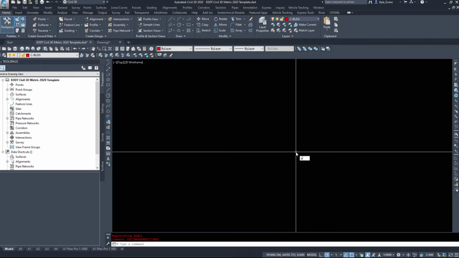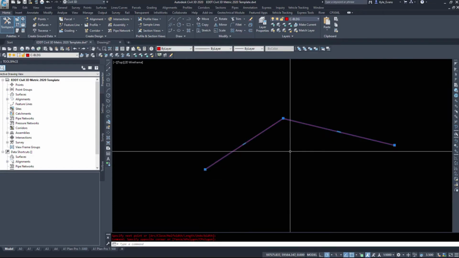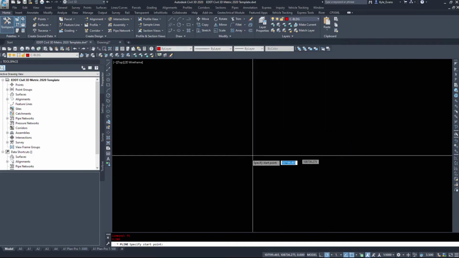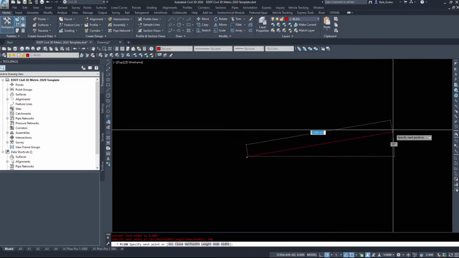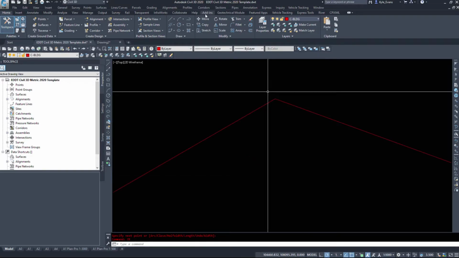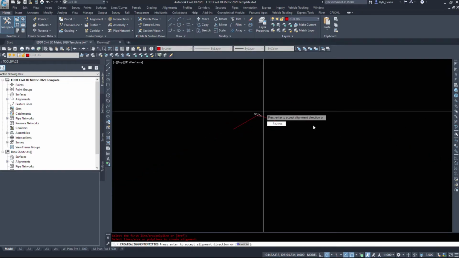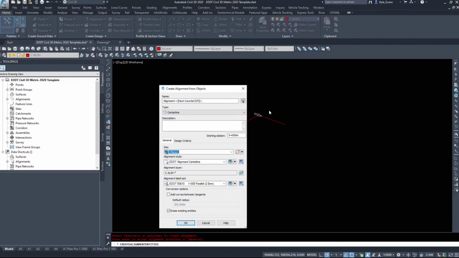Now, to just quickly demonstrate this, I'm going to draw a polyline. That is way too long. I'm just going to make it 100 meters by 100 meters. And I'm going to create an alignment out of this. So create alignment from polyline. I'm going to select my polyline. We've done this previously. And it brings up the create alignment from objects dialog box.